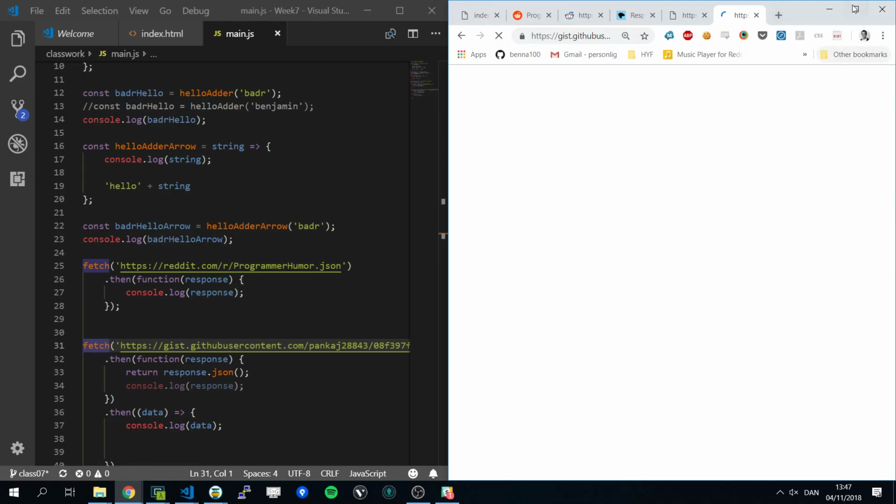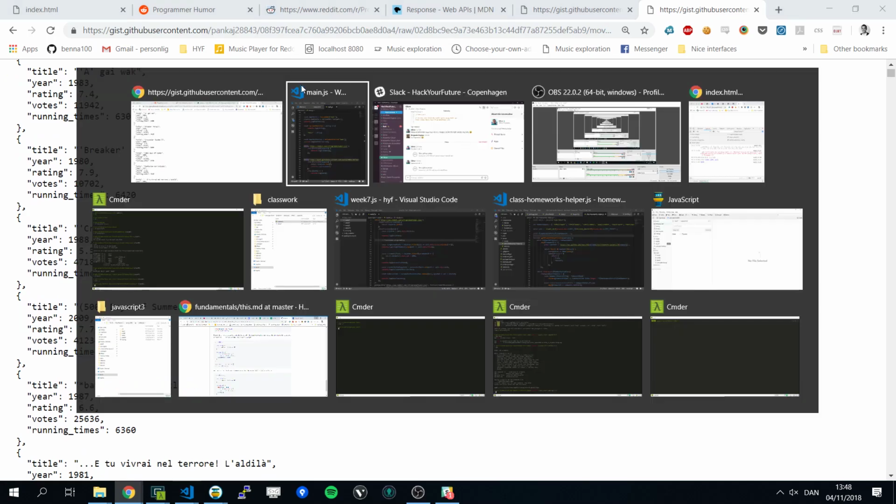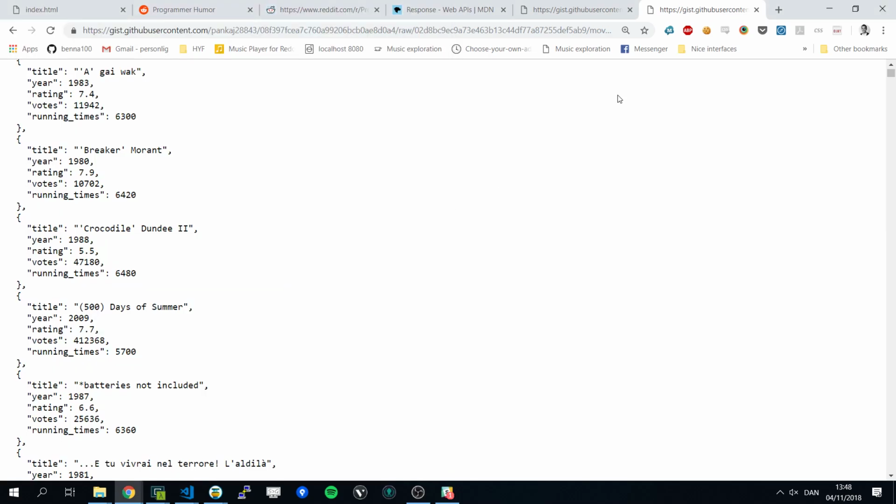Let's go in here. So we have here a JSON of different movies. They have a title, they have year, rating, votes, and running time. And what I want to show now is the concept of why JavaScript is called functional programming, and how we can use different functions to make some really cool functionality.